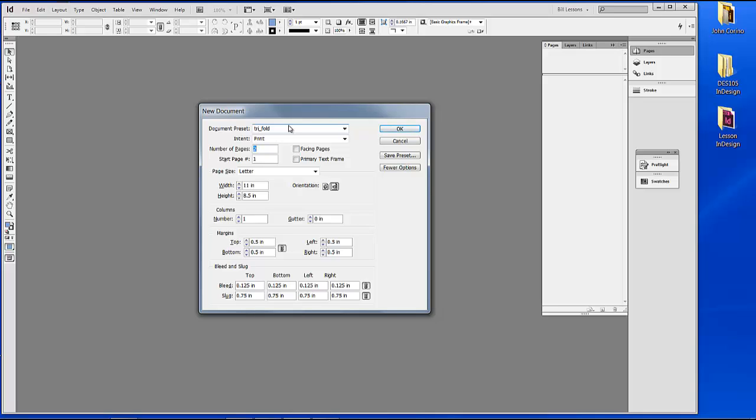All right, so we're going to call this business card. I don't have a business card in there, so the intent is going to be print.